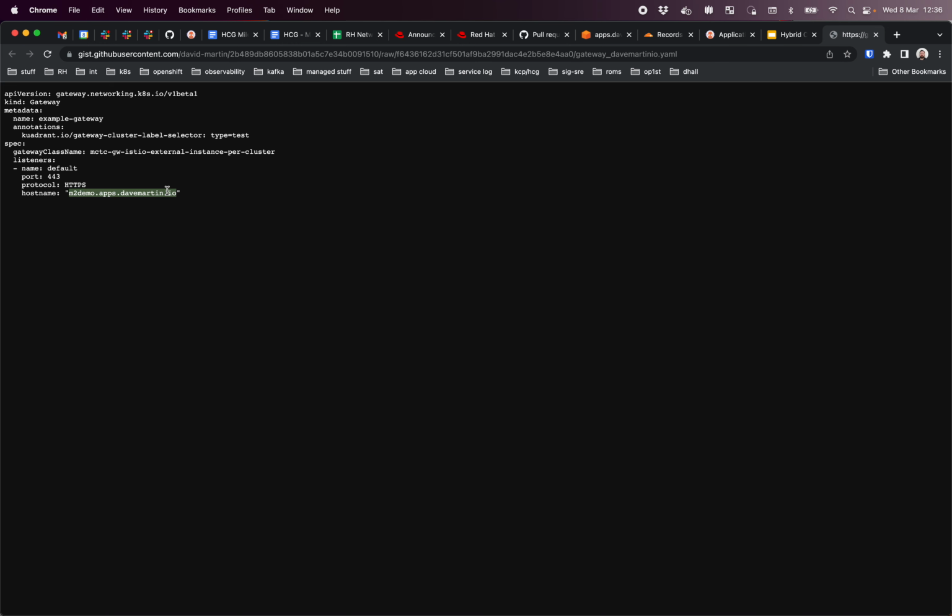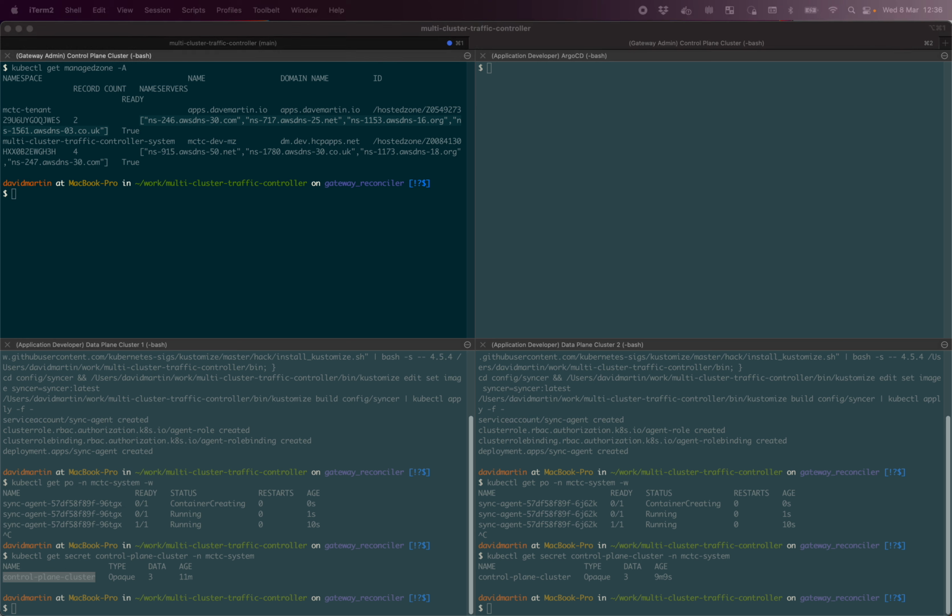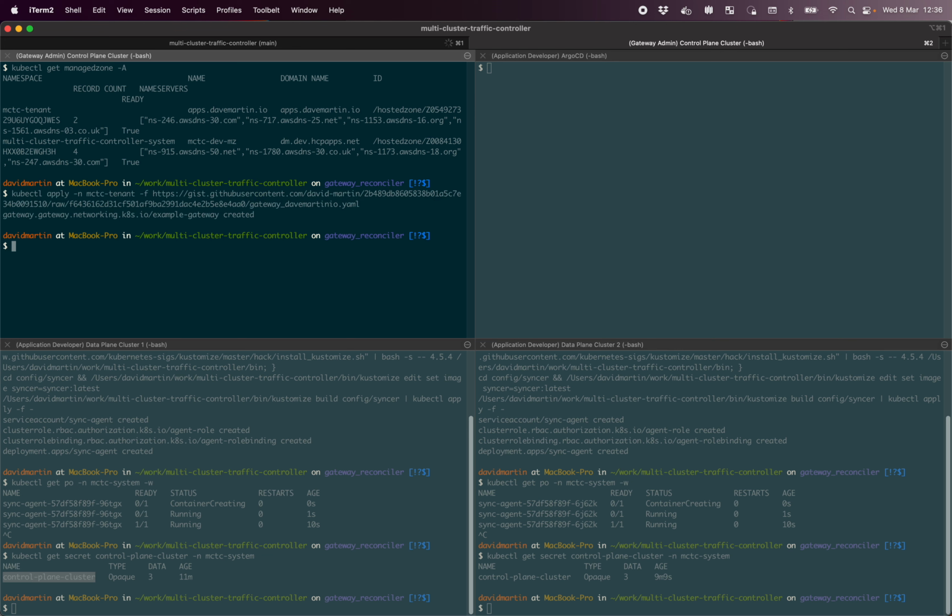So as the gateway admin, I've either decided or I've talked with my application developer, and we come up with this is the host name we're going to use. So I want that listener to be put in place on both data plane clusters. So let's create that. So the gateway has been created.